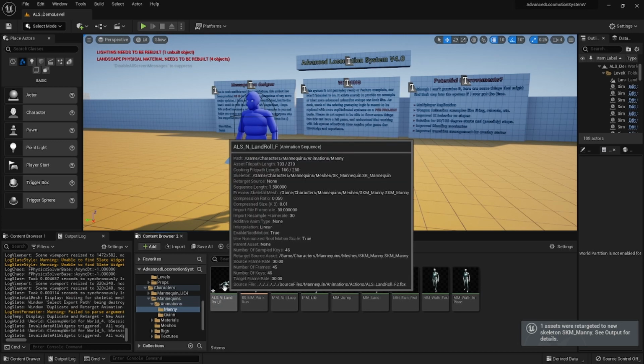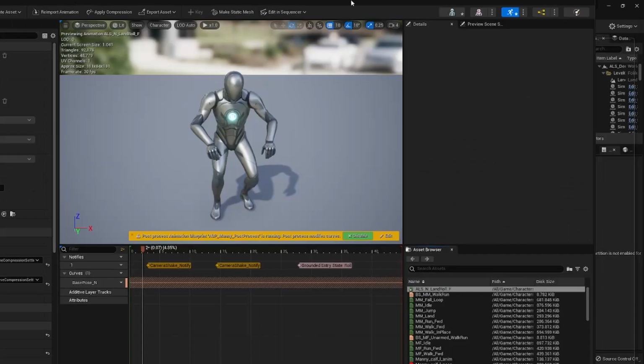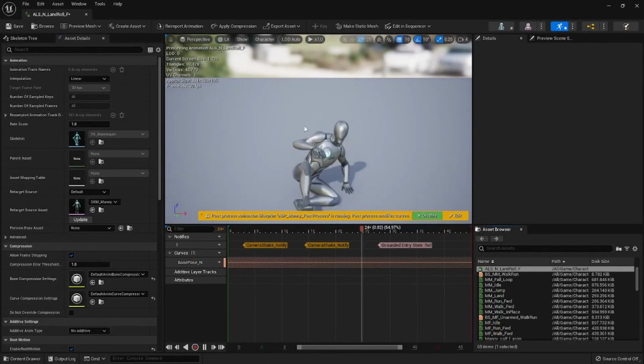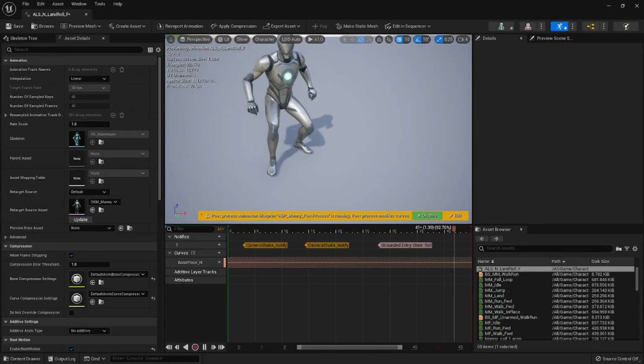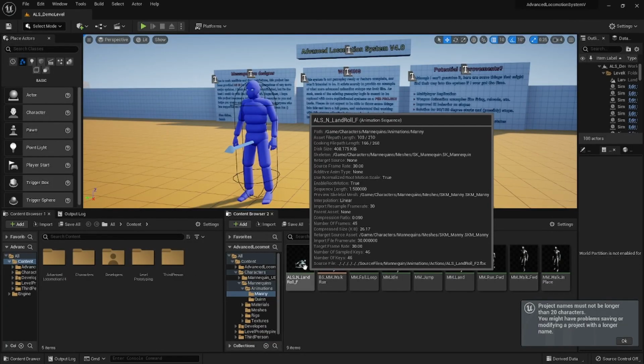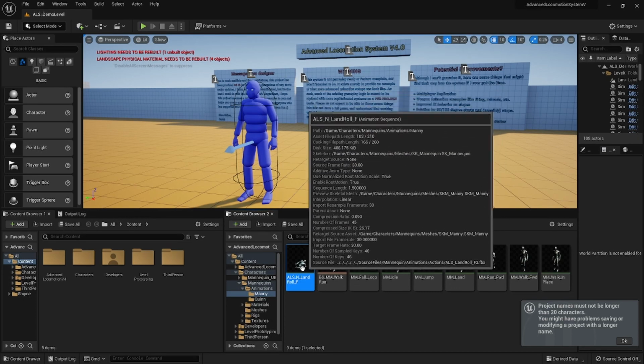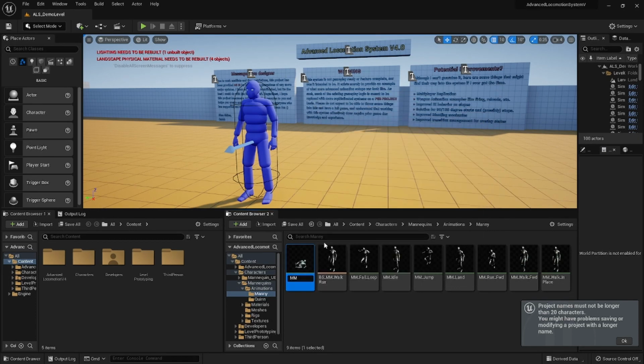Okay, so this is our retargeted asset. As you can see, when you open it up, it's already working fine with Manny and everything, and it looks great. Let's rename our animation sequence so it matches Unreal's naming conventions. So let's call it roll forward.